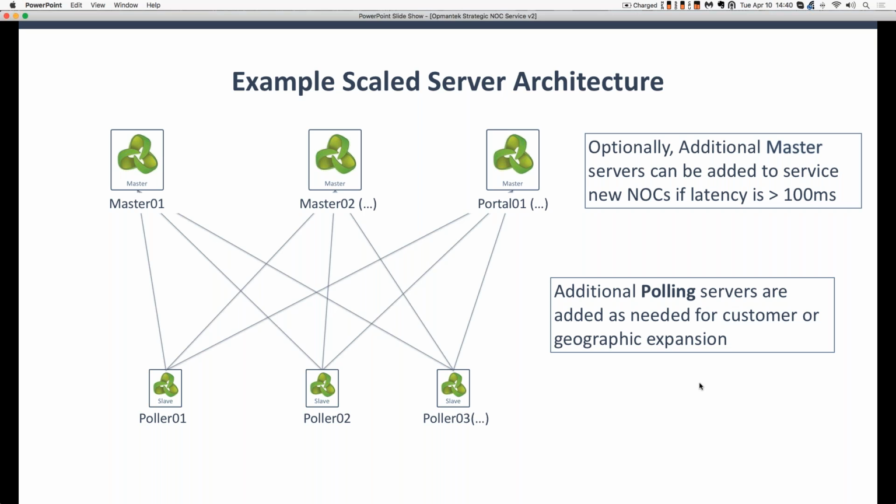So just some ideas. And of course, these could absolutely be deployed into the cloud if you want to. We have several clients who deploy their polling servers locally in their data centers and then put the master servers out in the cloud.